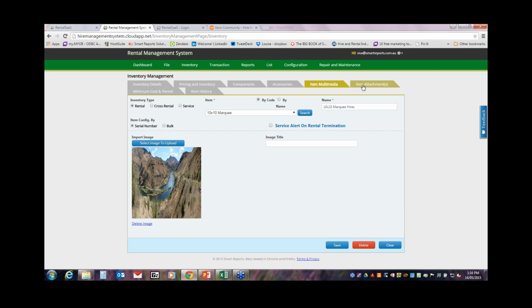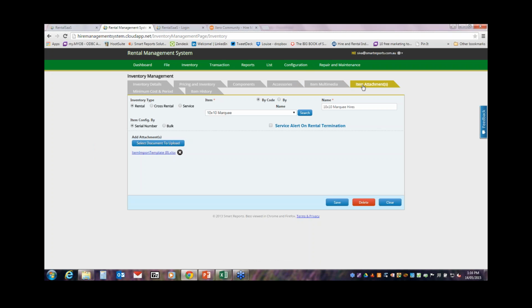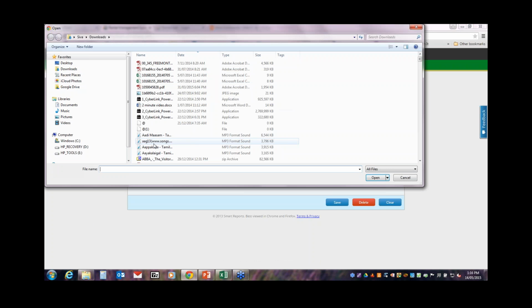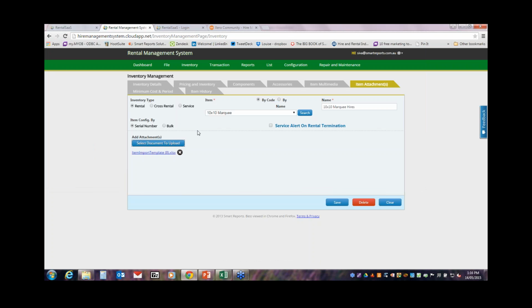And also importantly, the system allows you to attach documentation. For example, if you want to keep all your rental gear user manuals and things like that, you can simply upload them using this. Select the PDF or Excel or Word document or whatever it is, and you can attach them as part of the equipment.